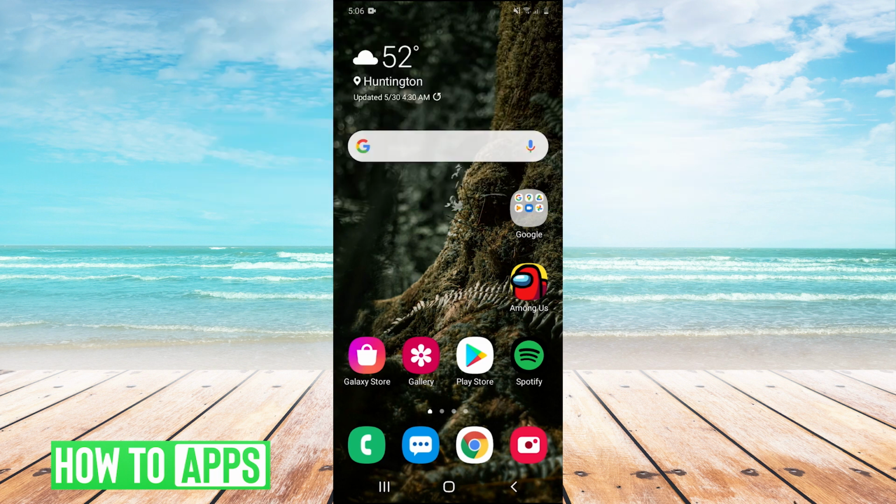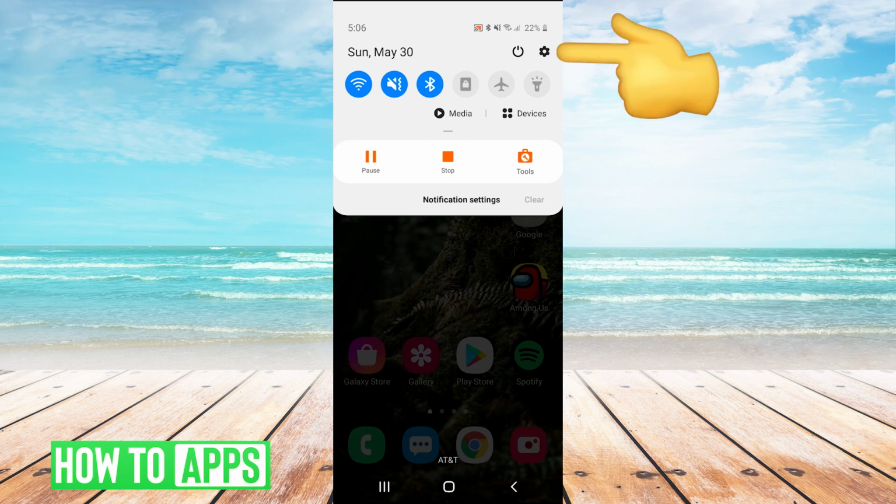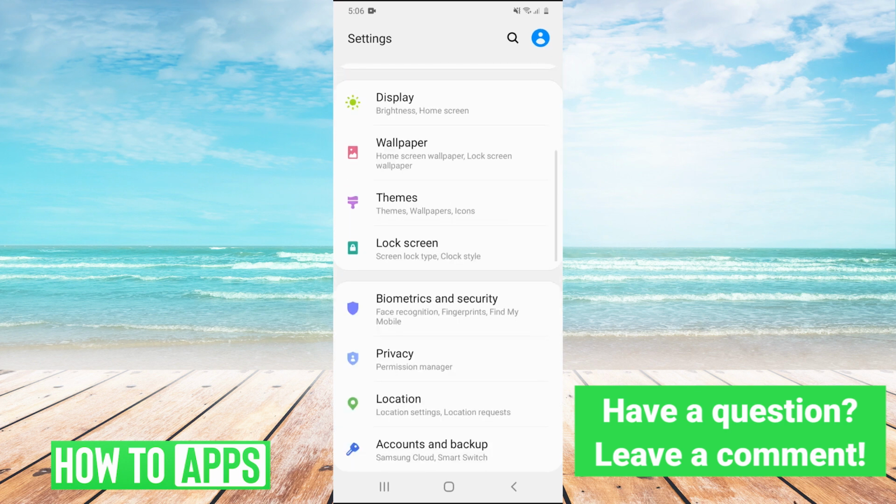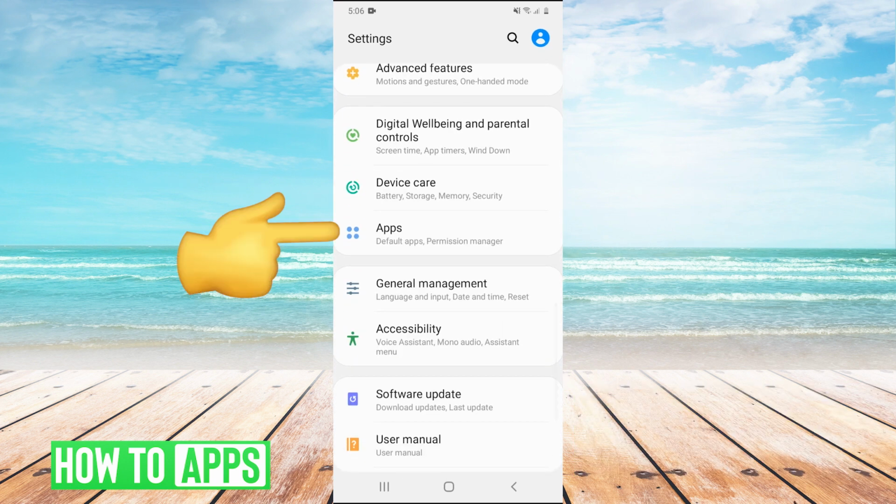So guys, if your Among Us is not opening, the very first thing I would try is to pull down your drop-down menu, and at the top right, hit the gear to go into your settings. And then once we're in settings, we're going to scroll down, and we're going to go into apps. So we'll click on apps.